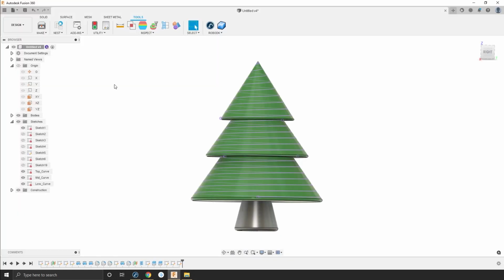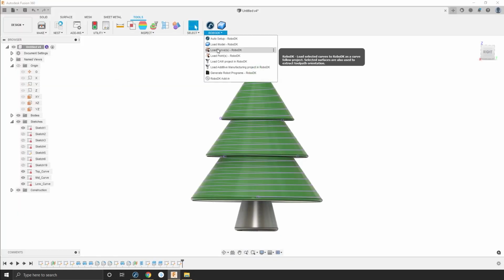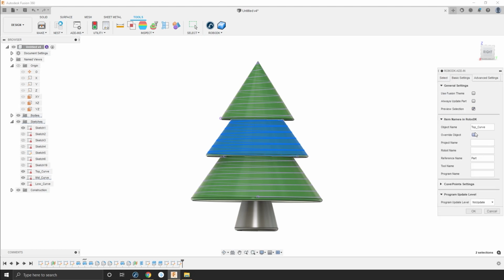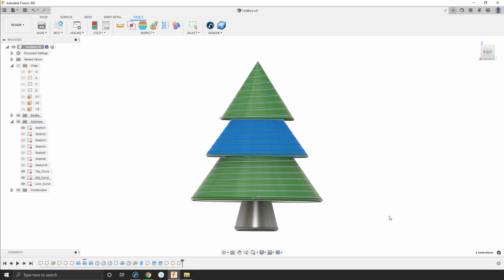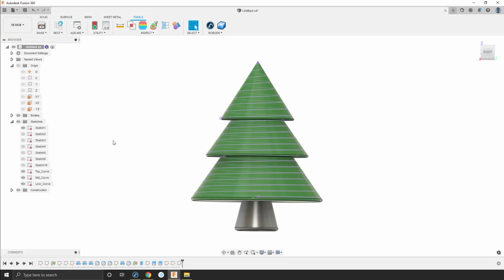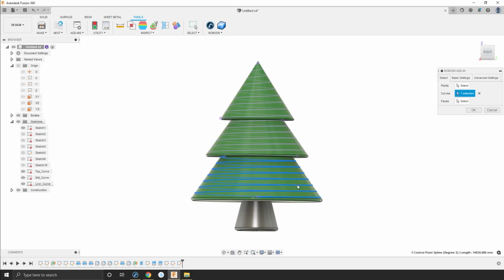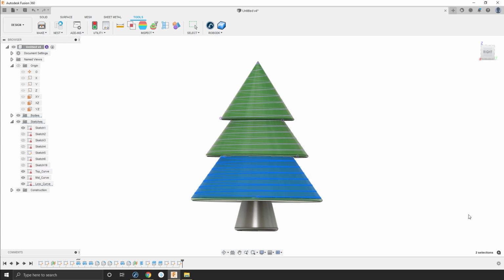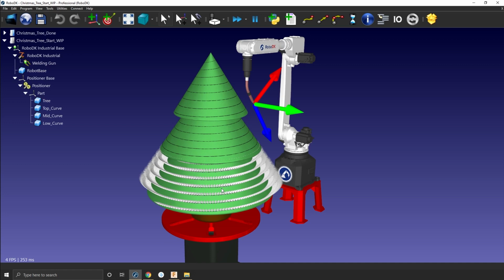Let's go back to Fusion and do it again, this time with the midsection. Let's again select the face and then call it mid curve. Let's just click OK already. Go to RoboDK. We now have our path. So that's awesome. Once again, select curve, lower section, select face here, and then call this one low and click OK. And then here in RoboDK, we have our path.